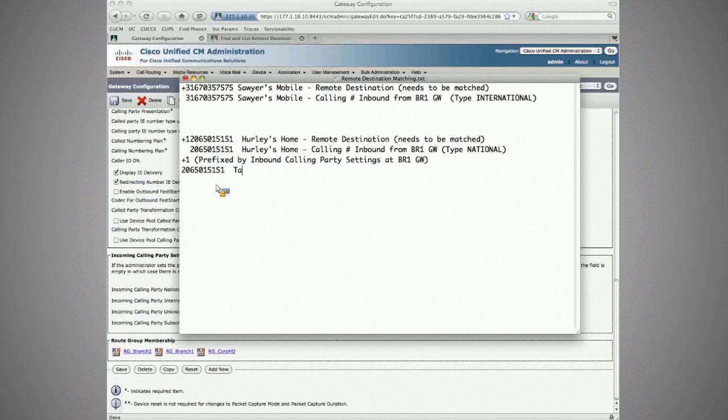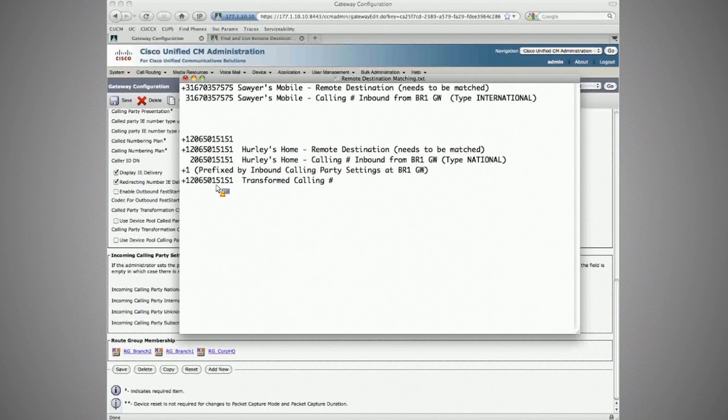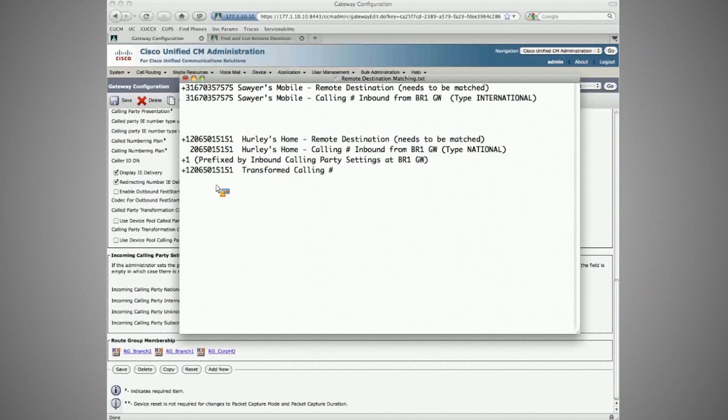So the transformed calling number should be this, right? +1, 206. Now, I don't know about you, but if we copy this just above this actual remote destination, to me, those look the same. So then why didn't it match, and why didn't it show up when Hurley's home called in? Why didn't it show up to the branch 1 2001 extension as Hugo Reyes 1002?